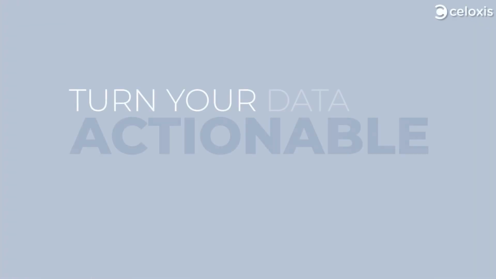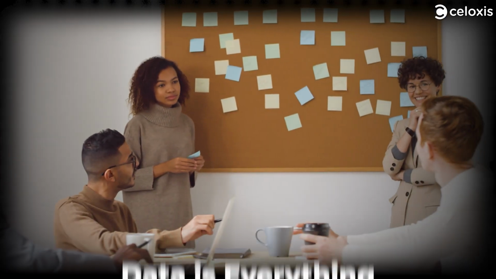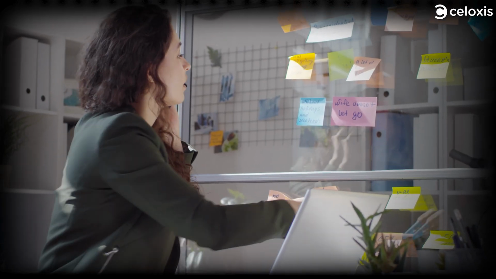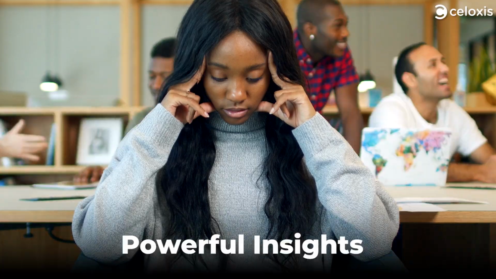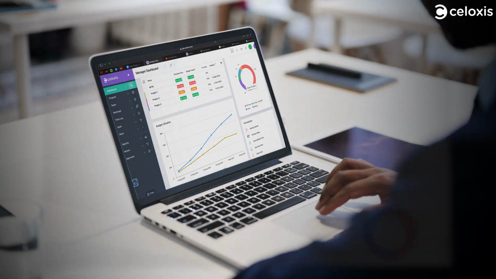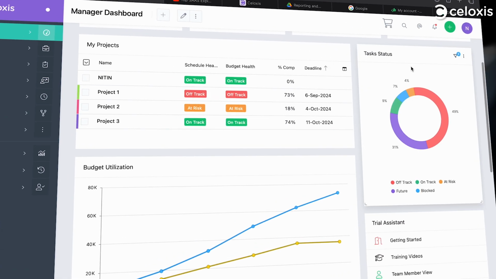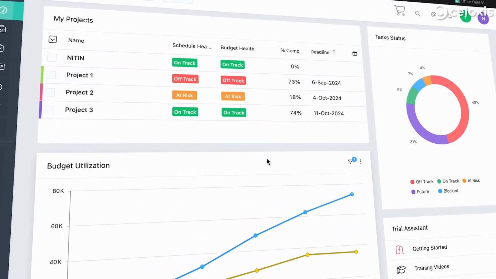Turn your data into actionable insights with Celoxis Project Management Software. In project management, data is everything. But what if you could transform raw data into powerful insights that drive decisions? With Celoxis reporting and analysis tools, you can. From dynamic filtering to custom visualizations, Celoxis delivers the insights you need when you need them.